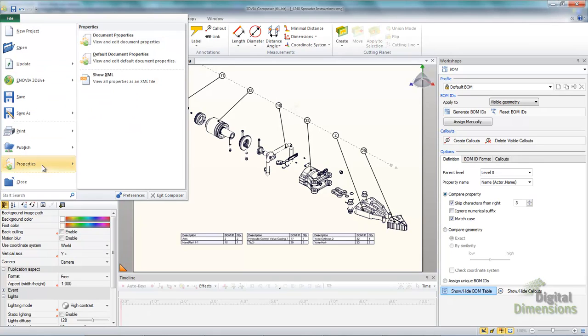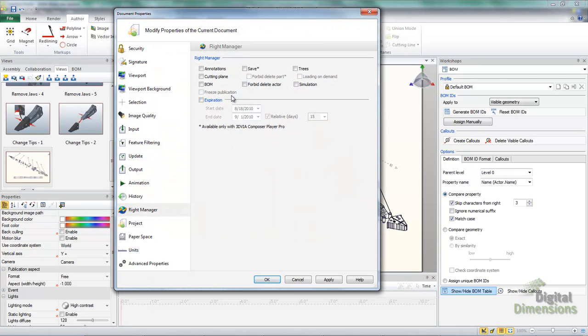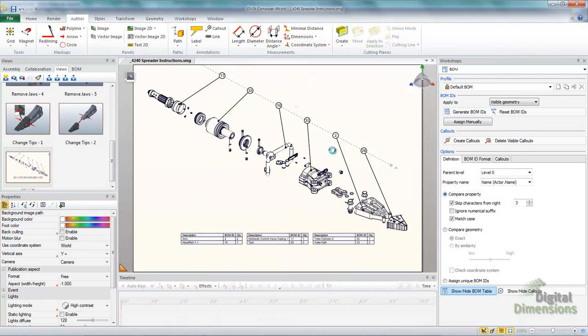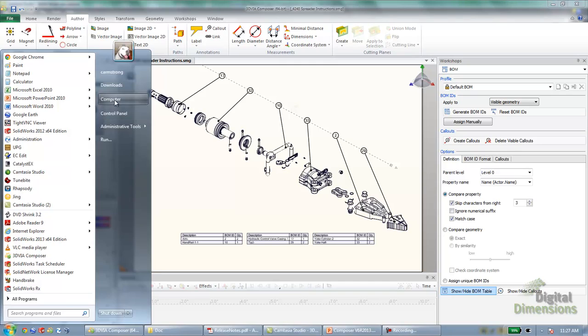Okay, so I'm going to go into my document properties. And under the Right Manager, I'm going to check the option Forbid Delete Actors. Okay, which of course doesn't allow the user to delete the actors. So again, I'm going to publish it. Publish the same HTML, and again I'm going to open it up.